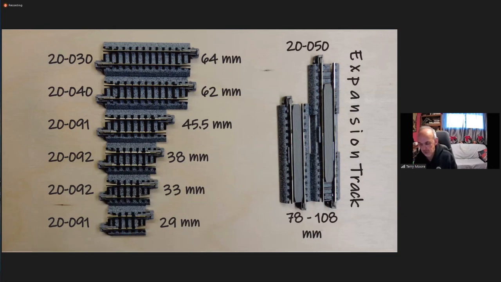Kato supplies us with several small track pieces to help locate the expansion track in the best place between the two modules. The expansion track is the star of this edition of Talkin T-TRAK.